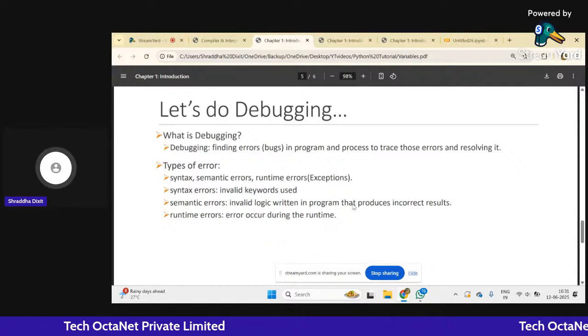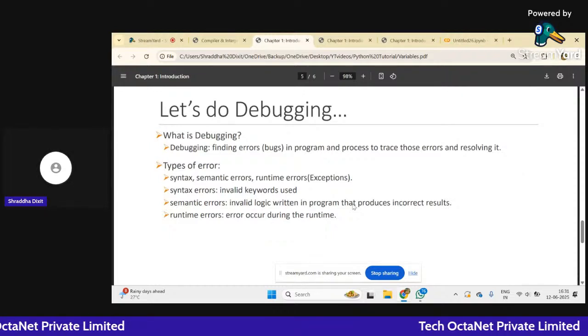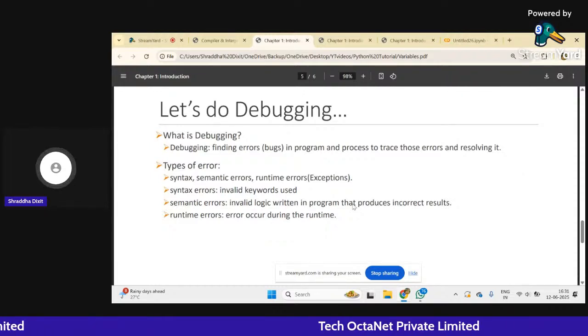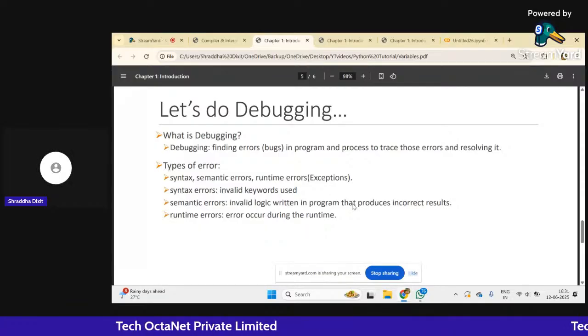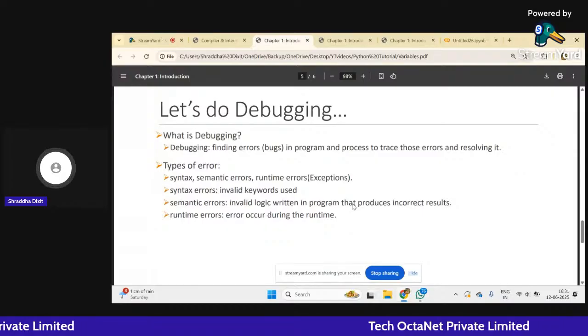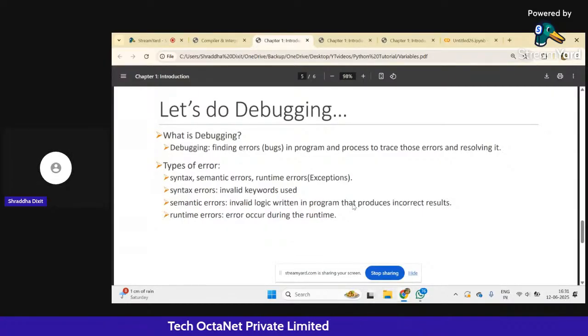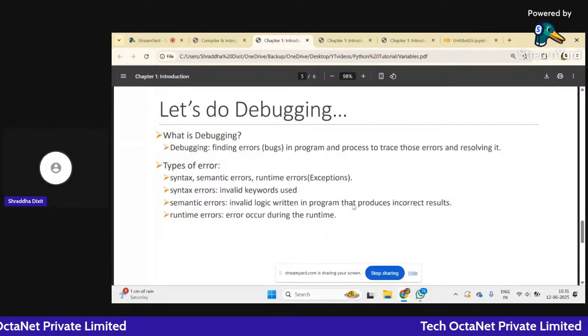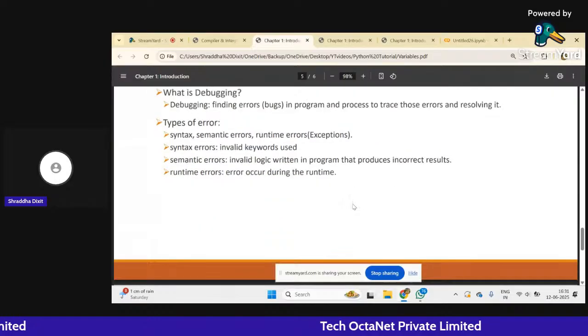And then the process of finding the errors in a program and tracing those errors is known as debugging. Now, if I look at the types of errors, we can have various types: syntax errors, semantic errors, and then the runtime errors.